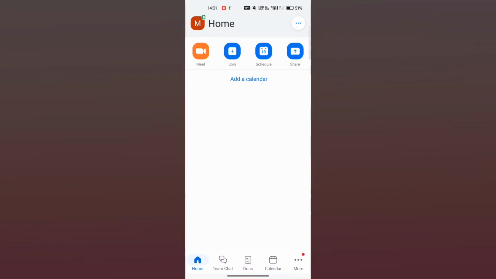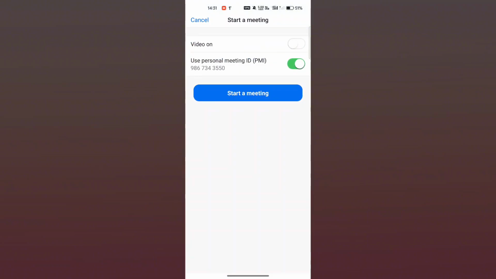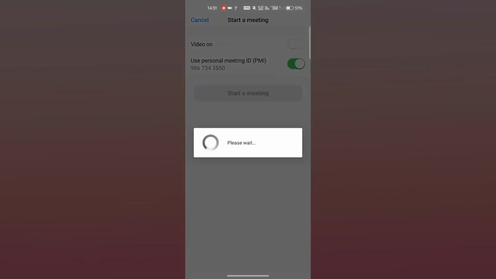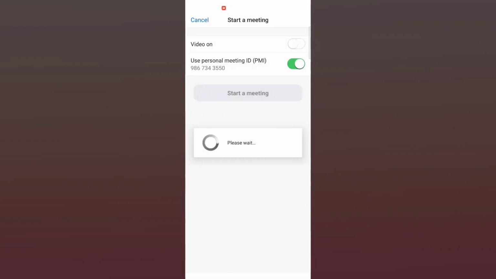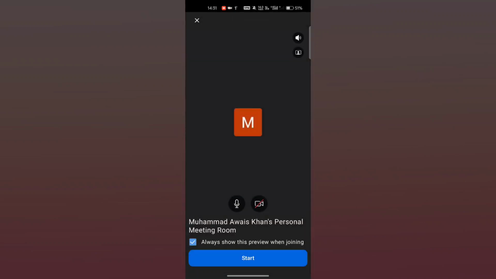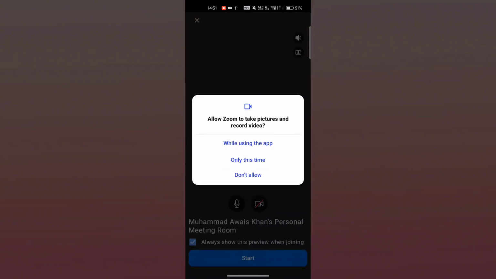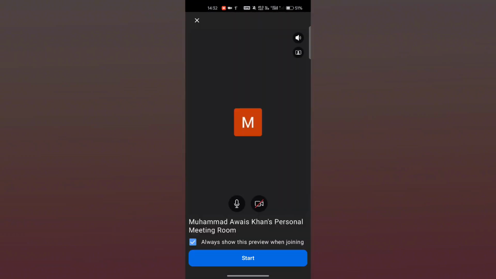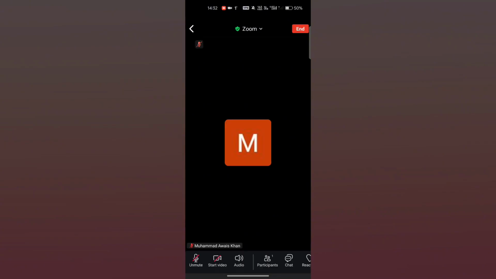When we click on meet, here you will see start meeting. When you click on start meeting, your meeting will be started. Let me show you practically. Once we click here, you can see this type of interface. It will ask if you want to allow the camera, but I will not allow it at that time. After that, I will click on start. Now here we will wait for some seconds. It is connecting. Now our meeting was created.